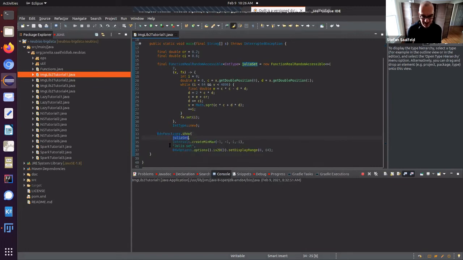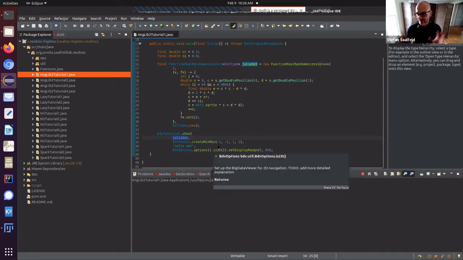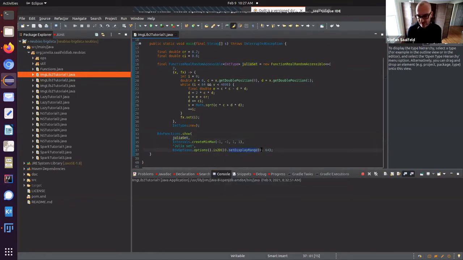Here we display this Julia set. We create some sort of interval so that Big Data Viewer knows where to paint a box, and we give it a name, and then we can provide some options. In this case, the options are that it is a 2D data set, so it doesn't have to do any 3D magic. And we want to use a display range from 0 to 64 because that's the limit of our Julia fractal, so it's not going to be brighter than 64. Okay, so now let's run this.